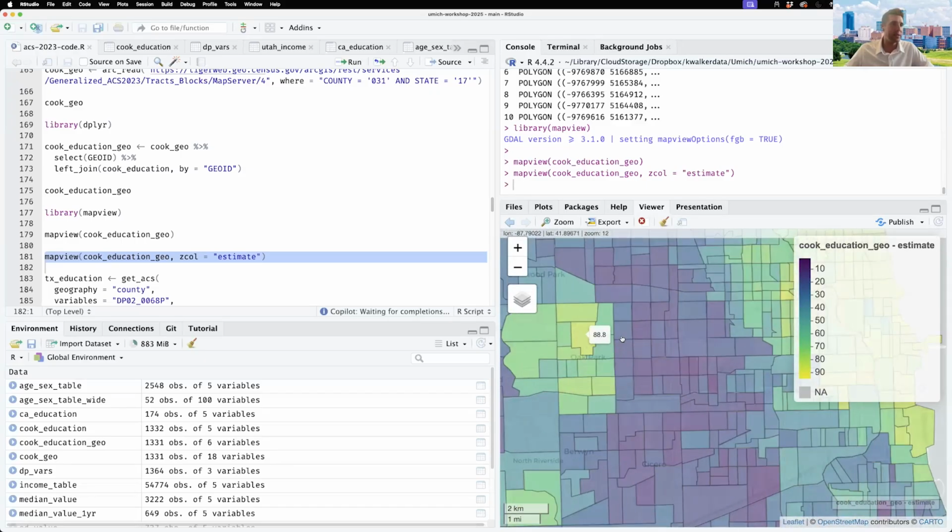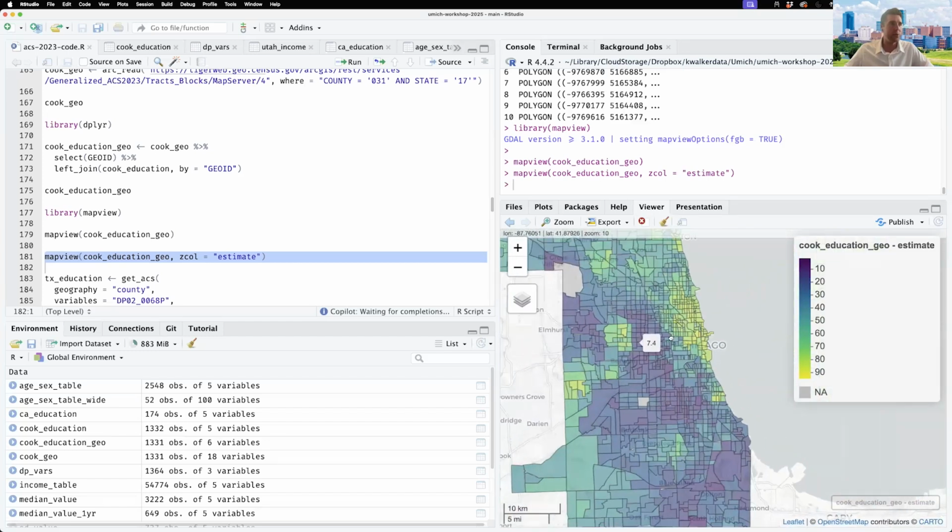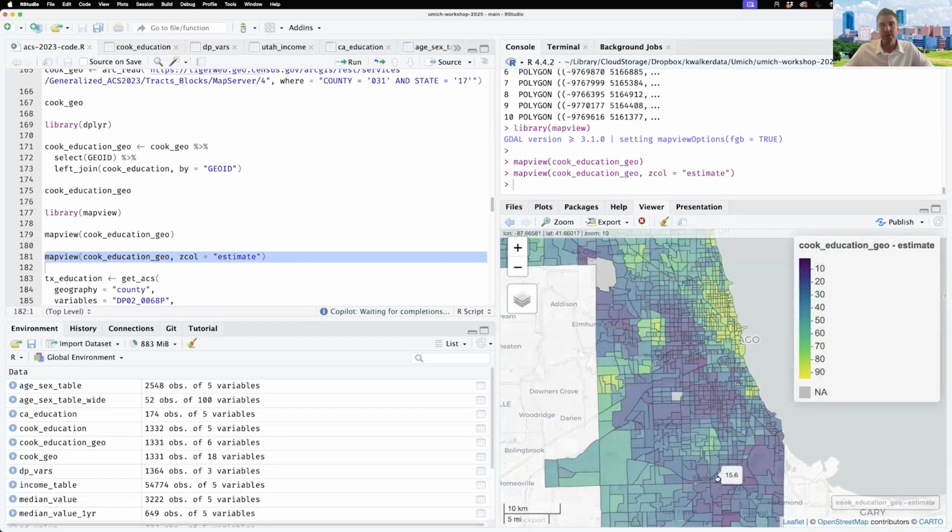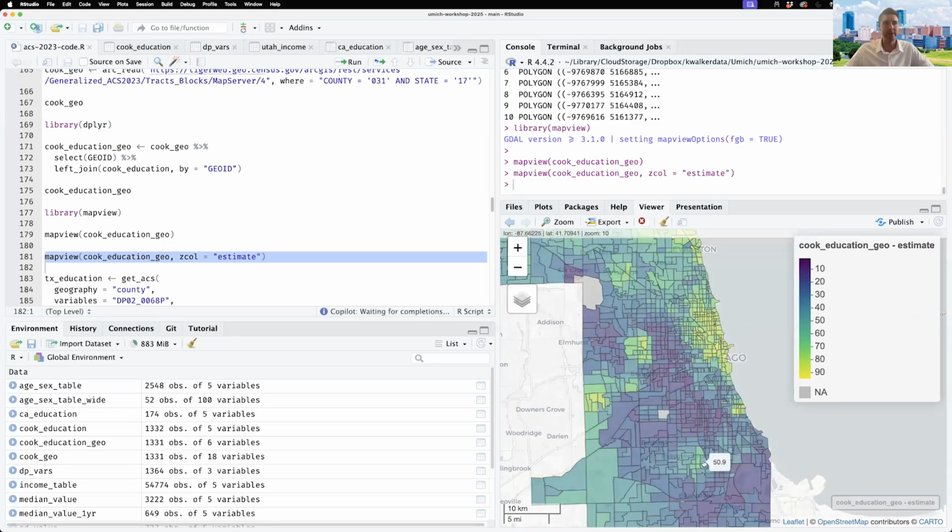We have some pockets in here like Oak Park where it's very high. We have parts of the suburbs where it's a bit lower. And so those patterns are ultimately really meaningful, but they come to life when we make a map. And that was one of the original goals of tidycensus.